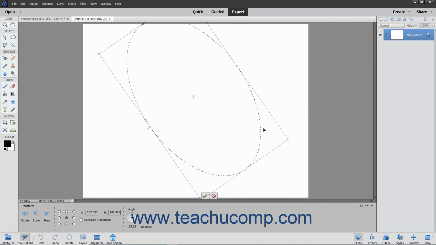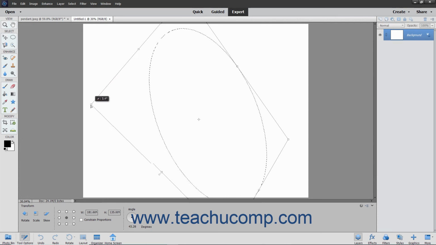To skew the selection, hold down the Ctrl plus Shift keys on your keyboard. Then click and drag one of the resizing handles on the sides of the selection in the direction you want to skew that side of the selection. To freely distort a selection, hold down the Control key on your keyboard and then click and drag one of the resizing handles on the sides or corners of the selection in the direction you want to distort the selection.